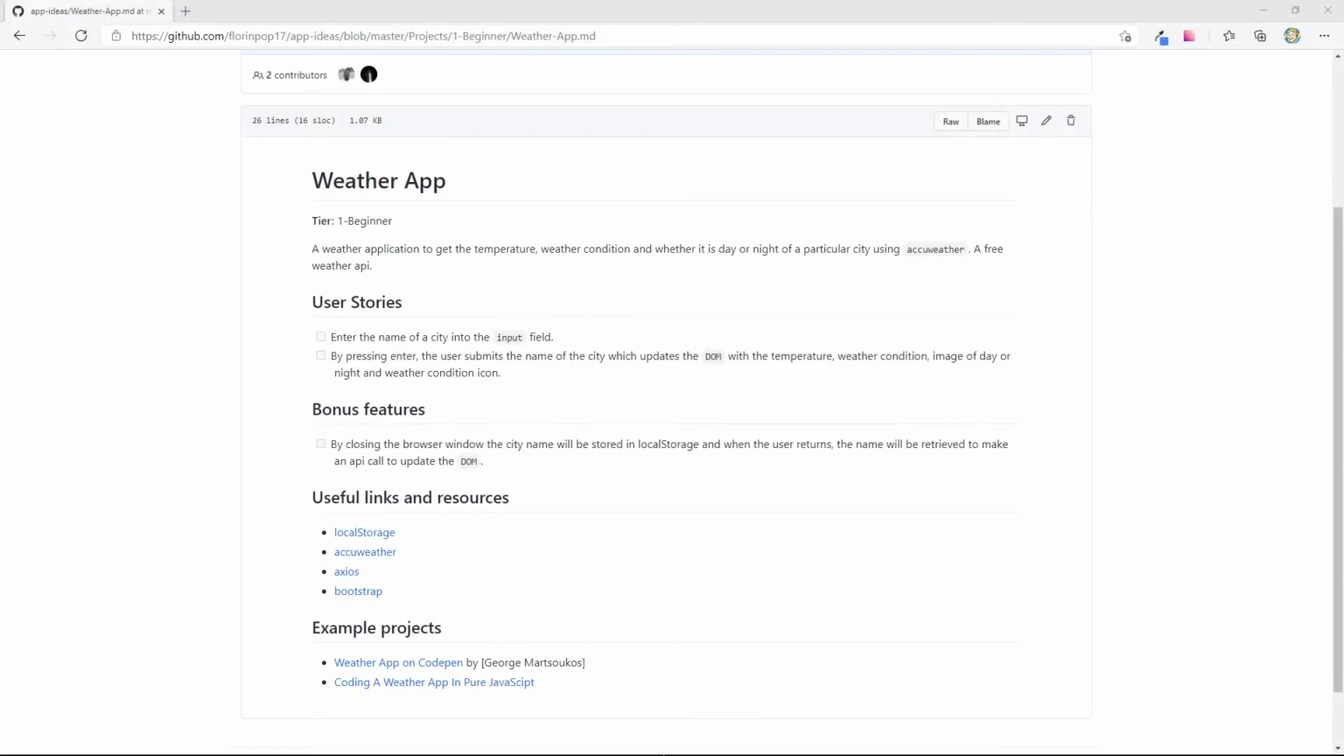But for now, I'm going to go back to the GitHub here. So we already have enter the name of a city into the input field. And now by pressing enter, the user submits the name of the city, which updates the DOM with the temperature. Okay. Now here you can see they have some useful links and resources, one of these being this AccuWeather website.